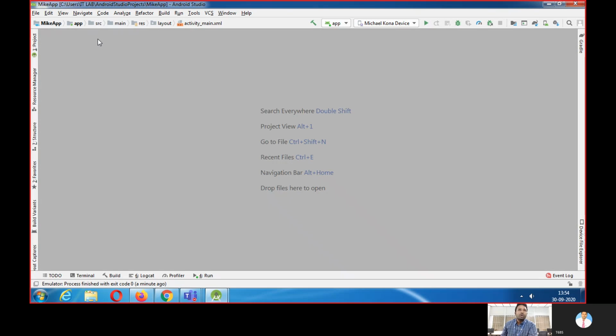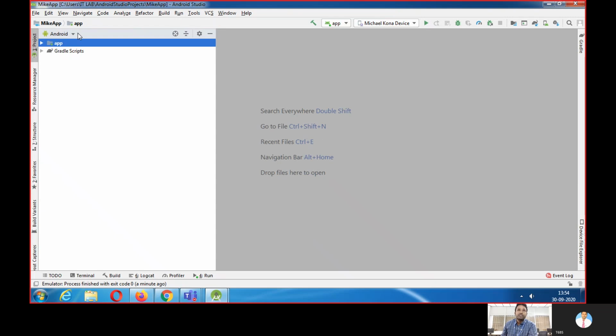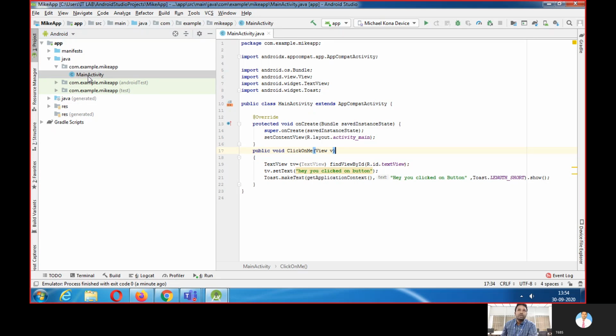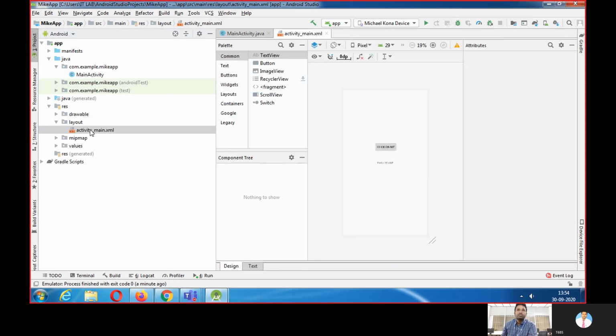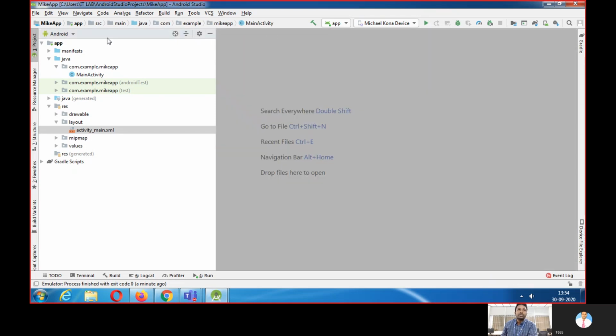So we have to close all the files, but the project is not closed. Come here, see. Suppose if I open MainActivity.java, the navigation is showing that path, MainActivity. If I select layout activity_main.xml, now it is showing that one, layout. Let me close this too. The project is not yet closed.